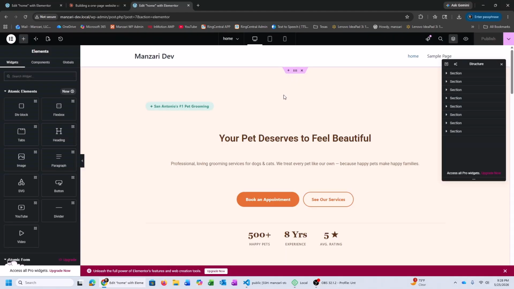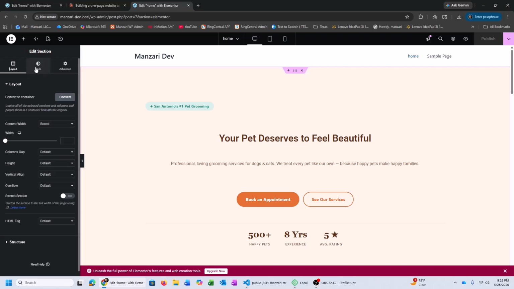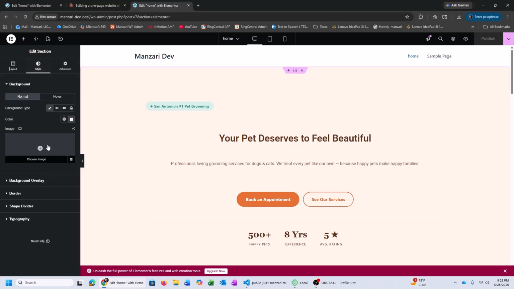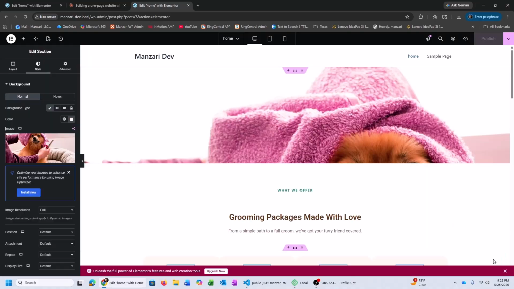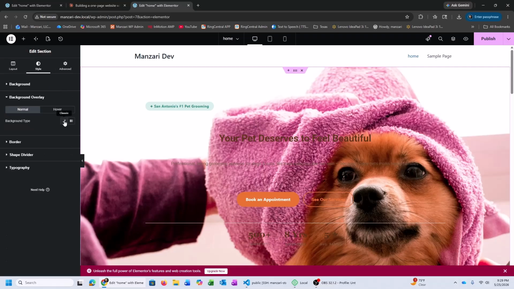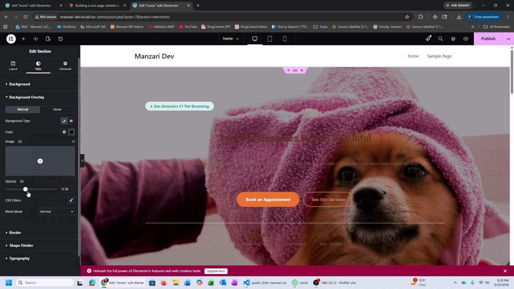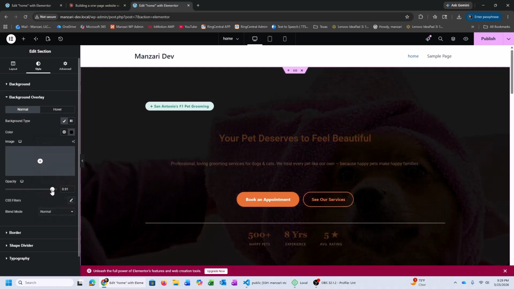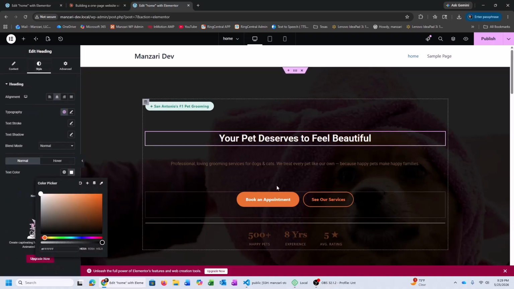So if we go to edit with Elementor, all you got to do is, like you would editing any other website, just come in here, click on the container or the 6 dots. We'll go to style and we'll go to image, and we'll just pick an image here. And then we can come down to maybe background overlay, and we can change the color, just kind of make it a little darker, maybe something like that. And then of course we can change the color, maybe go with white.